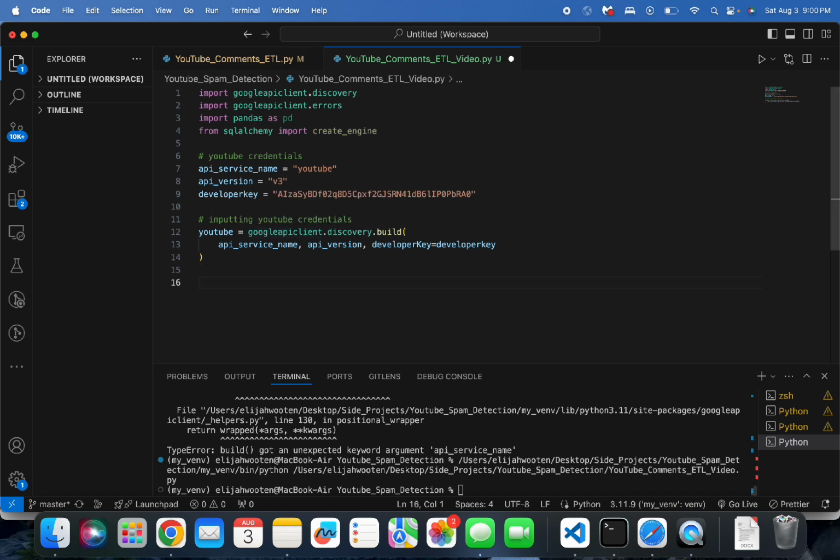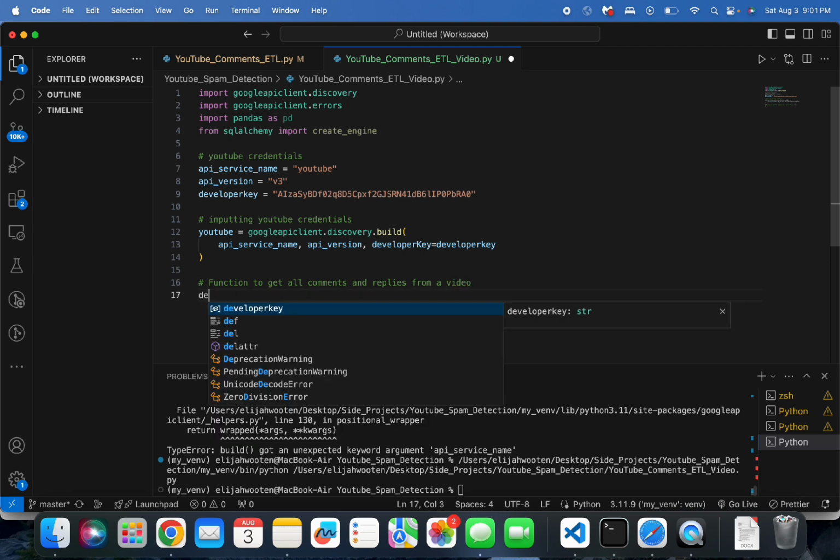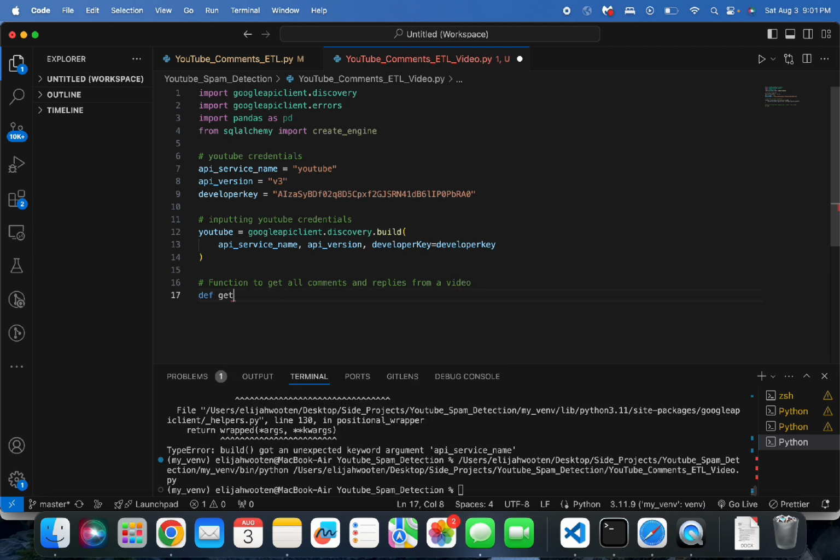Now we want to learn how to get all of the comments for a video as well as the replies from that video. We can label this as function to get all comments and replies from a video. We can define this as def get_comments_for_video.